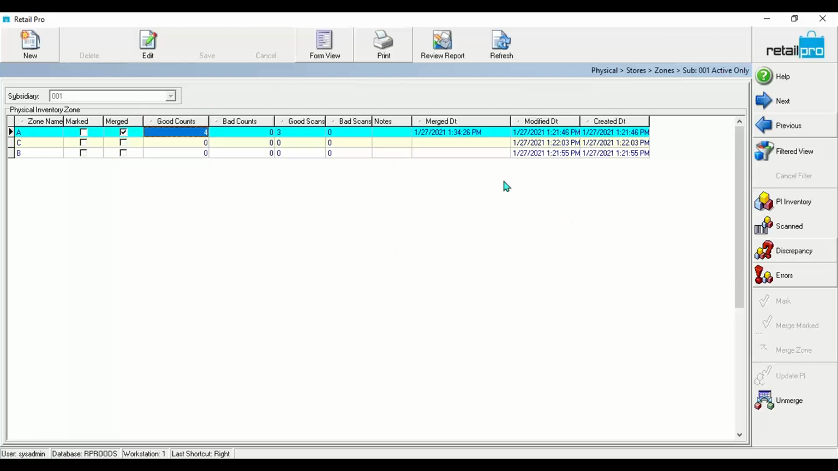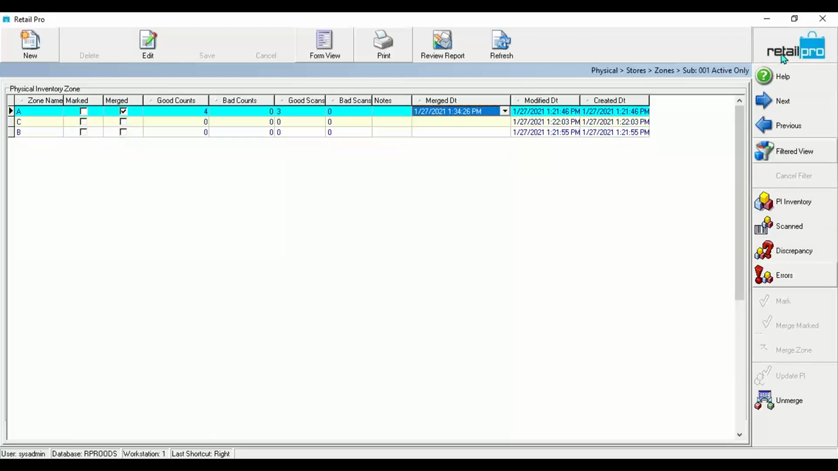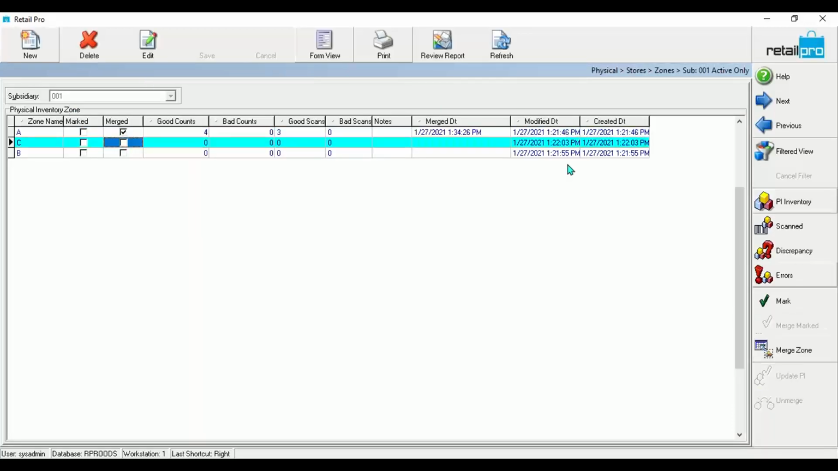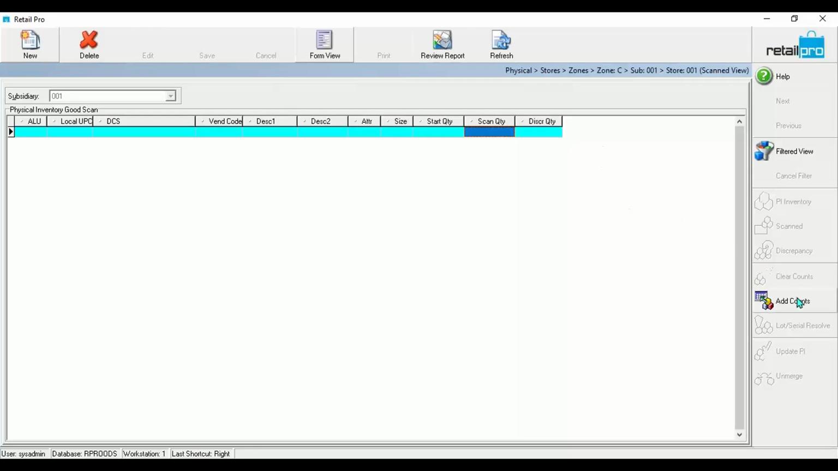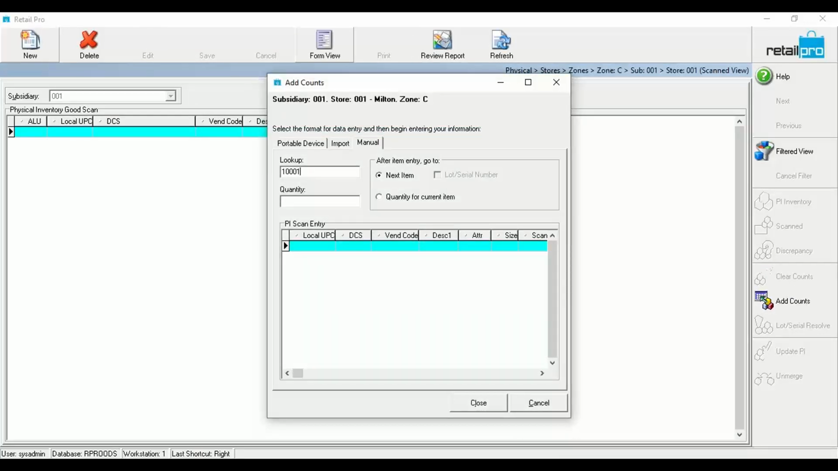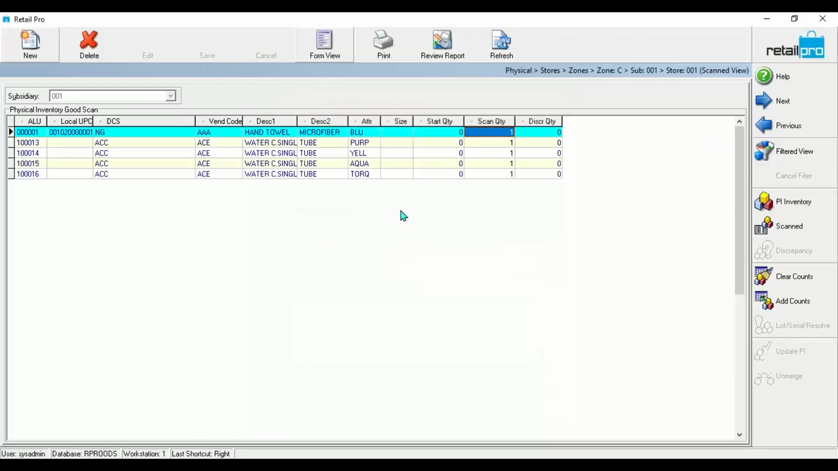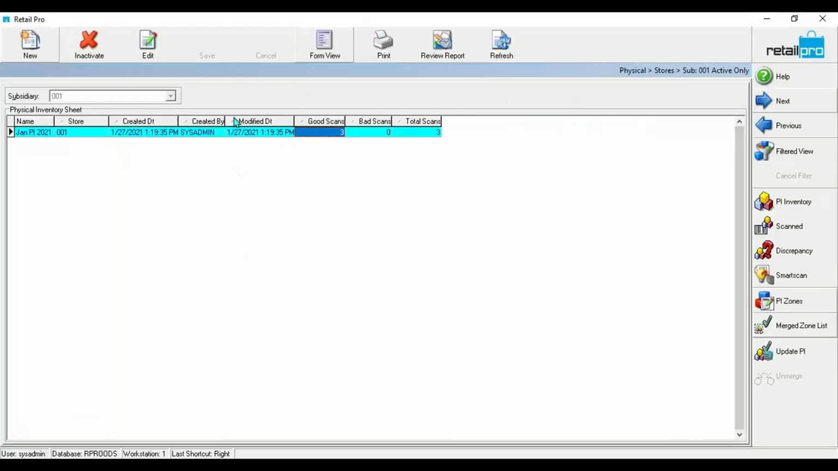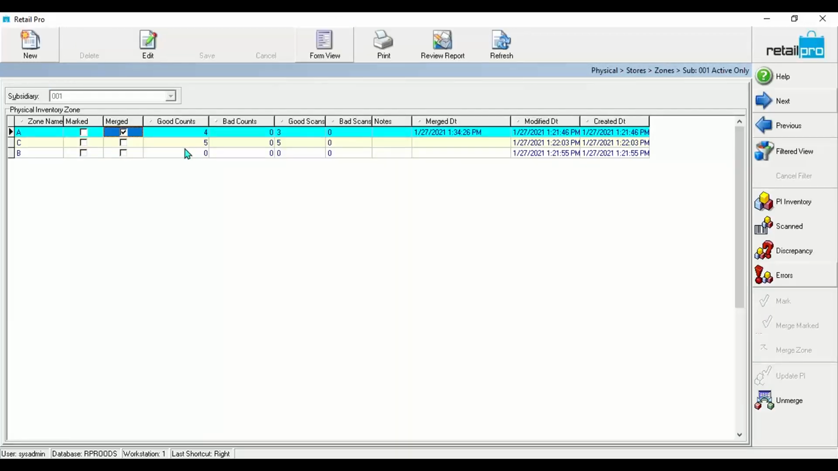Now we get that little check mark. This zone has been merged, and there is our merged date. Now if I pop back up to my stores, now I can start seeing some scans add up. Let's go ahead and enter my scans here. Did the same one. Okay, got that guy. Pop on out. So that has 5 additional counts. Just as a reminder, you are not going to see those counts or those scans at the store level until you've merged that zone. This does give you a little bit of flexibility.